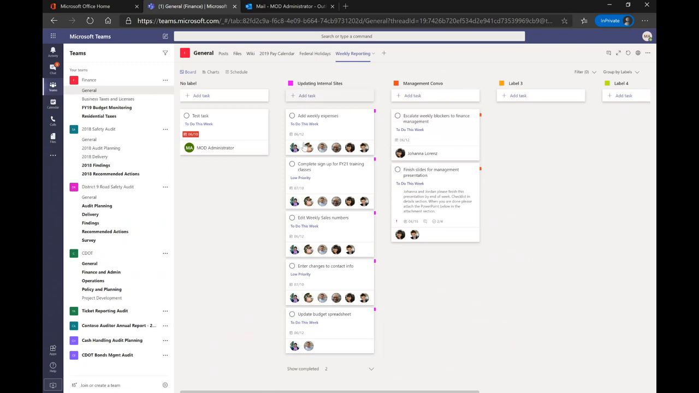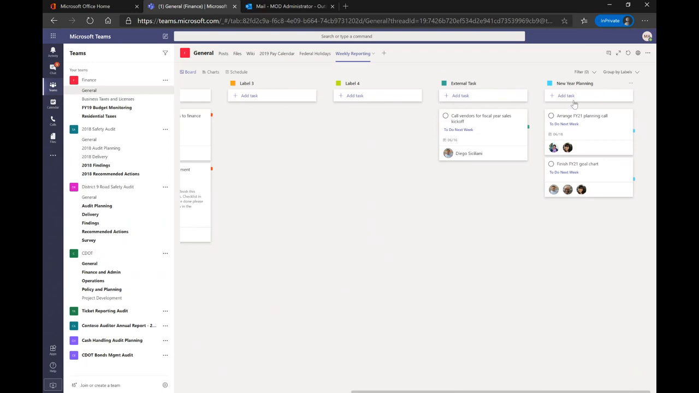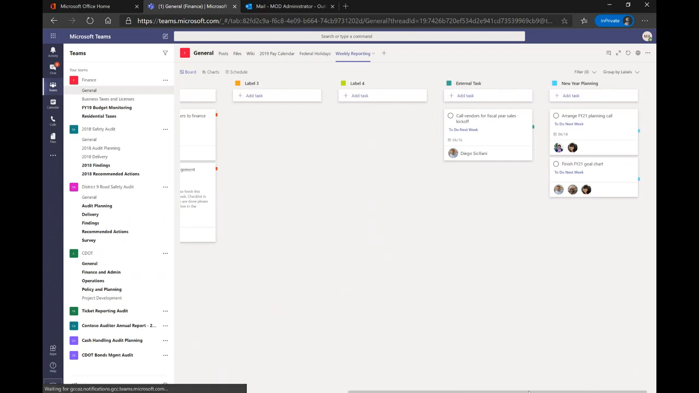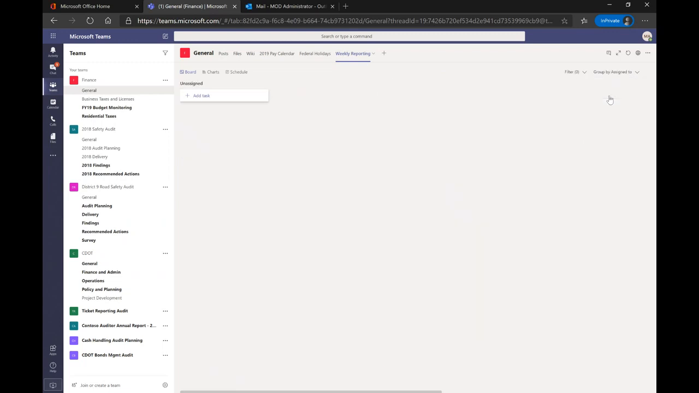So you'll notice how I mentioned pink was updating internal sites. Orange was conversations that we needed to have with management. And then over here we had external tasks and new year planning. So you have the option to view by whatever is easiest for you to understand. Personally, I like doing it assigned to, so I can see what is specifically assigned to me.